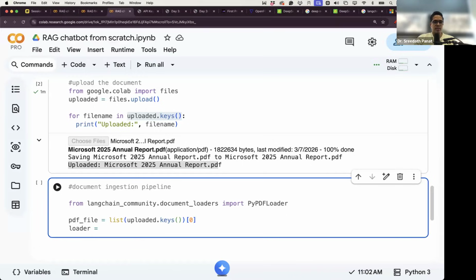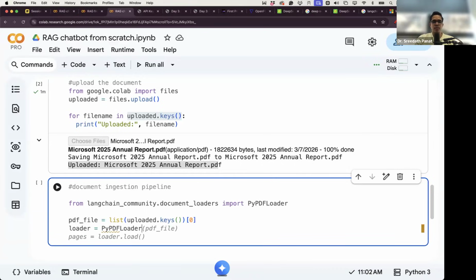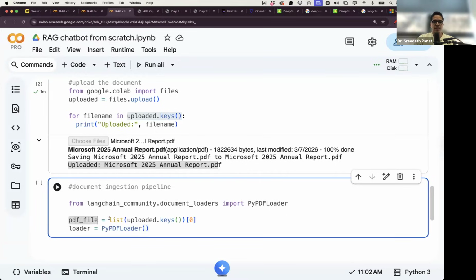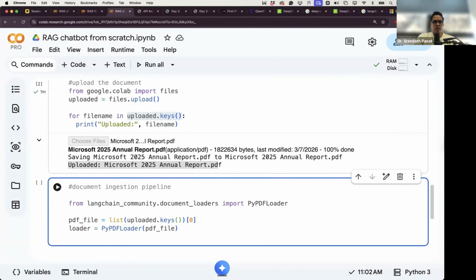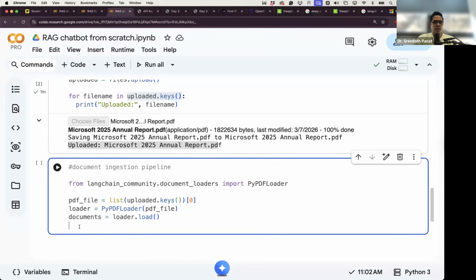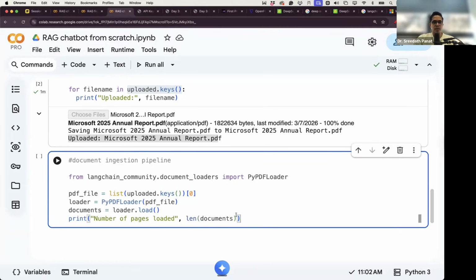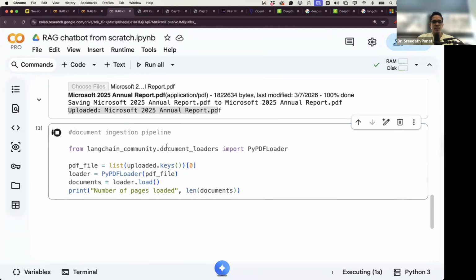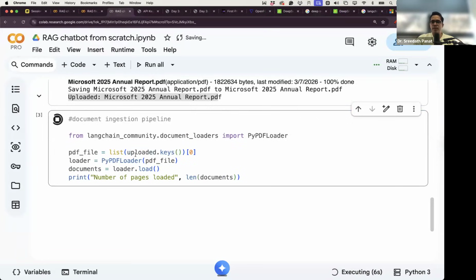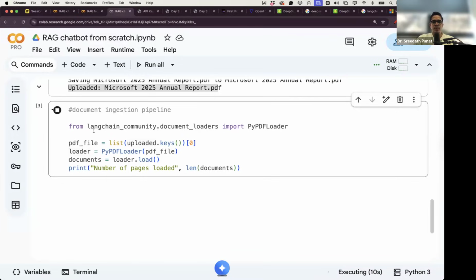Then loader, this is where the ingestion comes into the picture. So instead of PyMuPDF, we are using PyPDF. PyPDFLoader of pdf_file, which is this name, pdf_file. And then documents equal to loader.load. This is just a function that we call from this loader object. Then print number of pages loaded, equal to the length of the documents. This PyPDFLoader recognizes page 1, page 2, page 3 separately, so len of documents will tell you the total number of pages. If I run this, you will see the number of pages in the PDF. This part may take a little bit of time. It's not as slow as chunking or anything. It's just document ingestion, but it may take a few seconds.